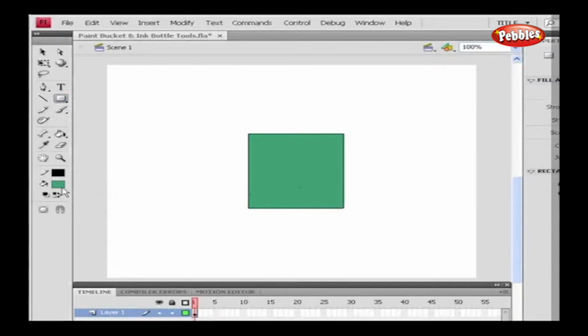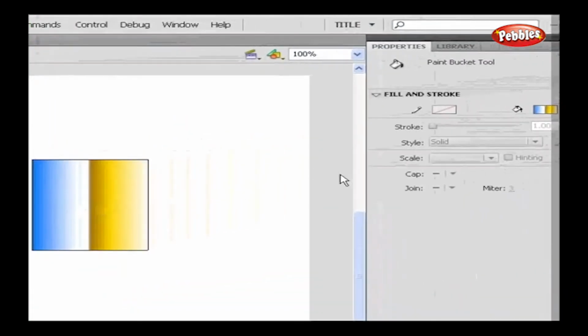Now let's choose gradient color from the fill color option and select the Paint Bucket tool from the toolbox. Its shortcut is the letter K. Now click in the shape and we'll get the color which has been chosen. Note the changes in the fill color of the object. The property of Paint Bucket is fill color.